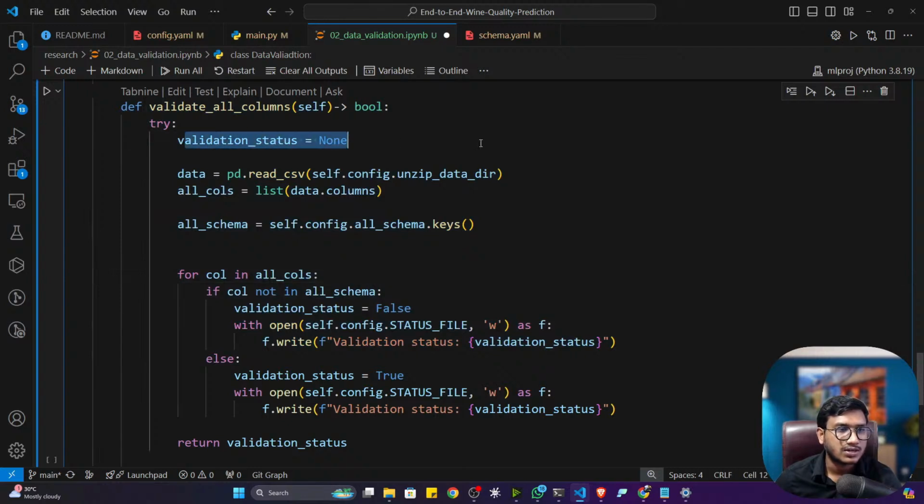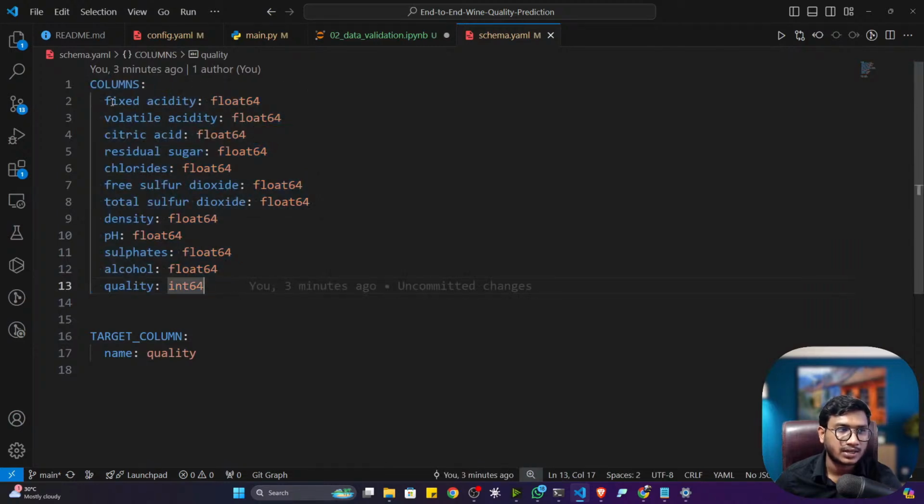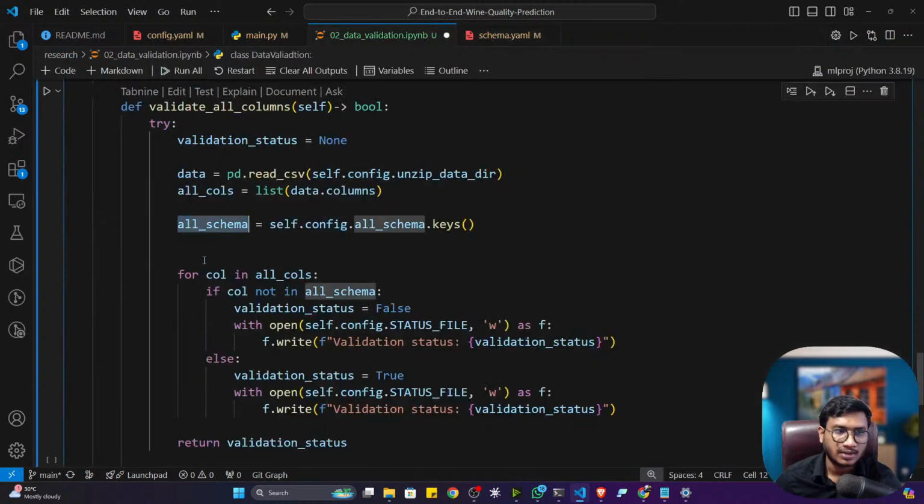That means first of all, status should be none. It will read the CSV file, that means the actual data. It will list down all the columns. Then I will get all the keys from my configuration. That means this schema, it will be a dictionary. And if I want to get the keys, guys, it will be the keys. Because this is the value, I think, remember. I need all the keys. So you can see I'm getting all the keys.